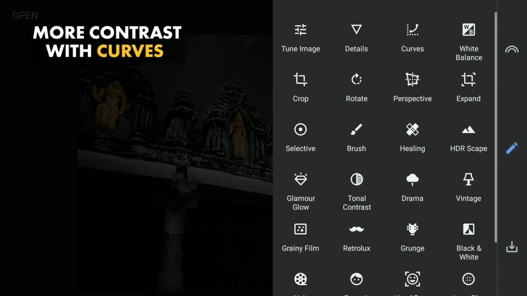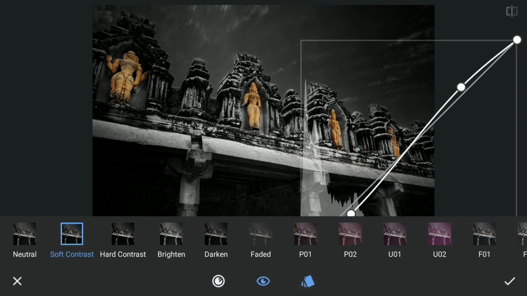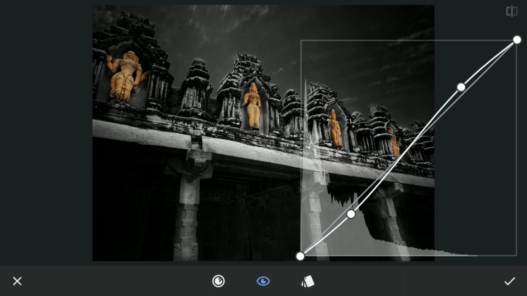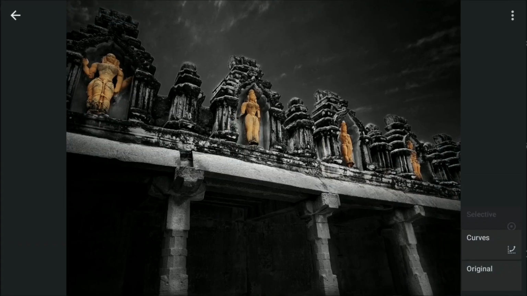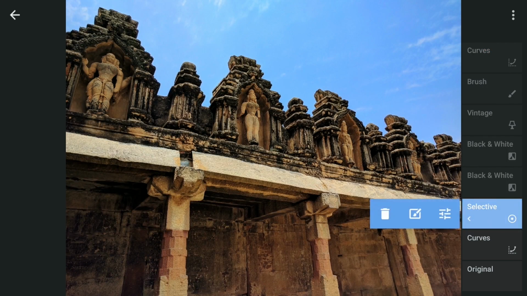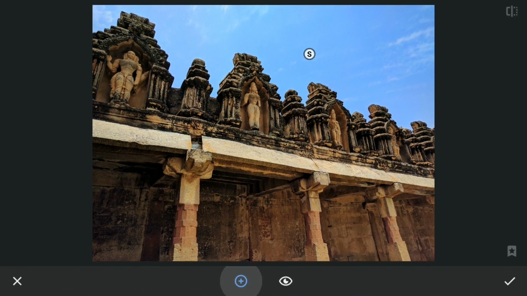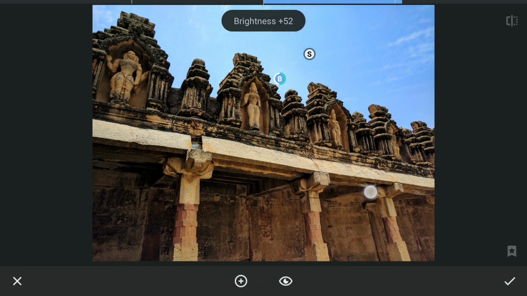I will apply more contrast by going to curves again and with the default preset of soft contrast and apply it. To make the image look more interesting, I will try to brighten the sky around the middle. So I will go back to the selective filter here and apply one more selective filter and brighten it and decrease the saturation, removing the blues here.